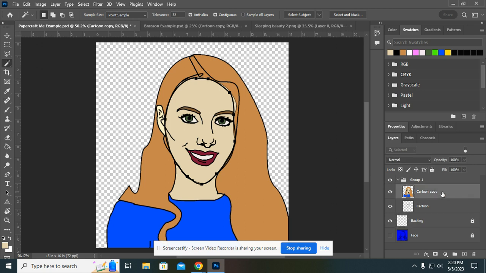And I want to make sure that I'm on my cartoon copy. I've already added in all the colors and I have it the way that I like it. I'm going to go ahead and select into the transparent background and grab everything outside of myself. And then I'm going to inverse that selection by hitting Control Shift I on my keyboard. And now you'll see that it just has the cartoon version of myself selected in the layers palette.